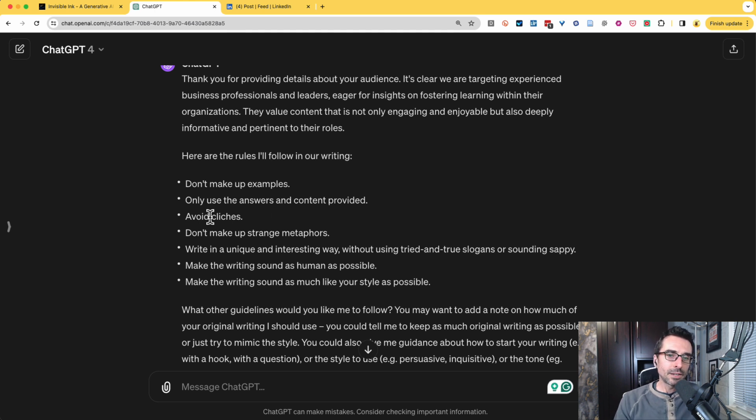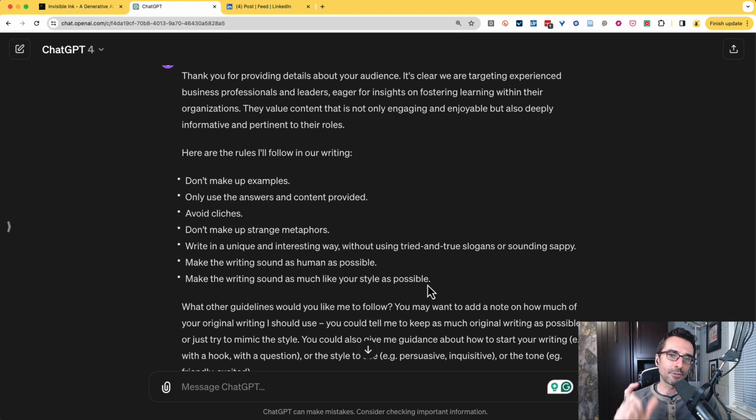I've noticed when the AI tends to write, it tends to try to invent these sort of unique metaphors or interesting cliches. It's a little weird, and so I specified that it shouldn't do those things. I do want it to write in a unique and interesting way, but I don't want it to sound formulaic. And I do want the writing to sound as much like a human as possible and as much like my style as possible. So those are the guidelines that I've written into that prompt.